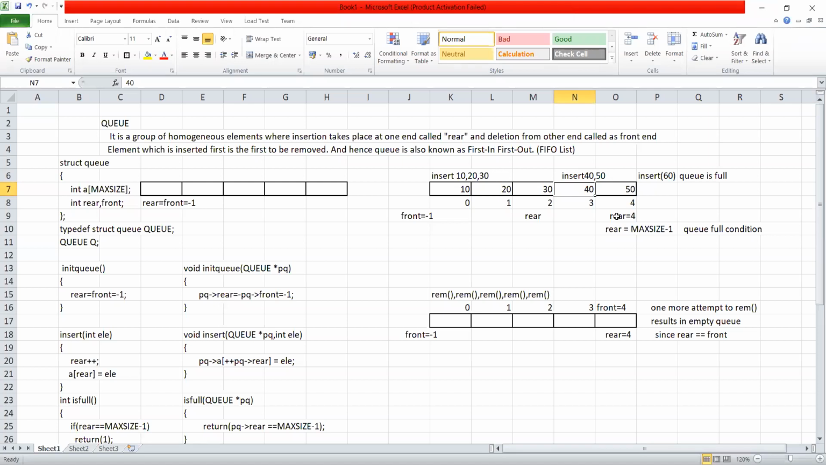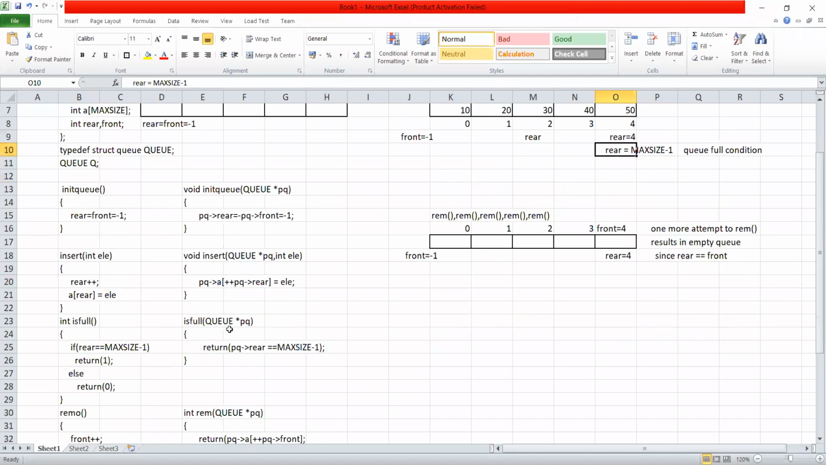For insertion, we use the rear end, and that is what our condition is. Rear is equal to 4, the queue becomes full. That means when rear reaches max size -1, the queue becomes full. These are the two functions: insert element and check whether the queue is full or not. So when rear reaches max size -1, return true, otherwise return 0.